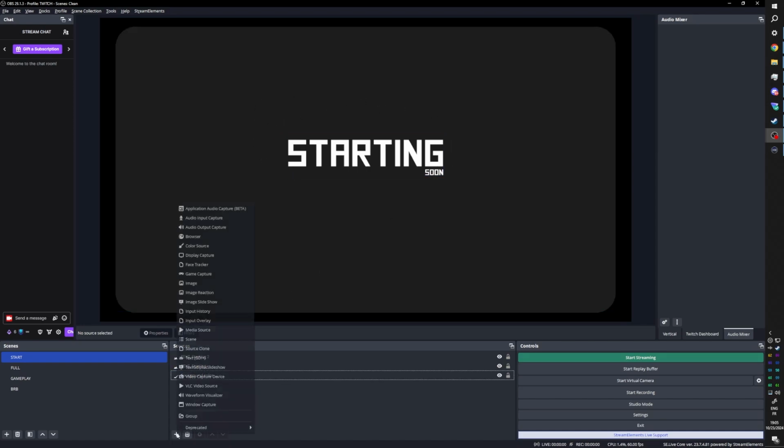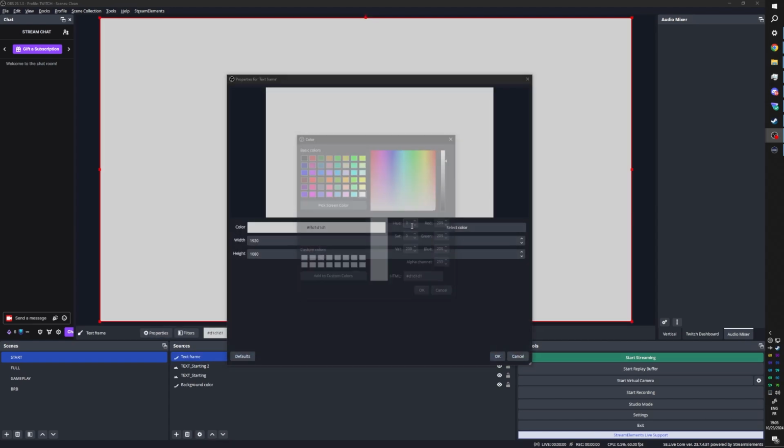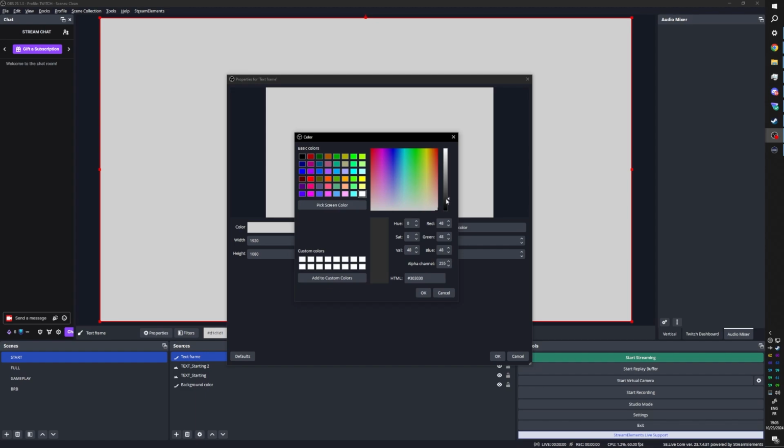Yeah, let's do that. Click plus, go to color source. I'm going to call this text frame because it's just going to be behind the text. And we're going to select a lighter-ish gray.